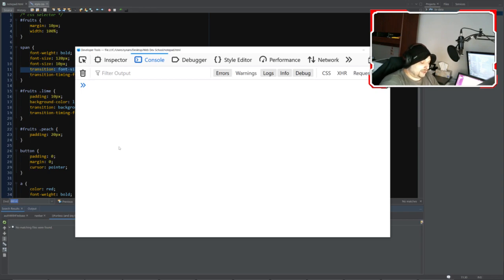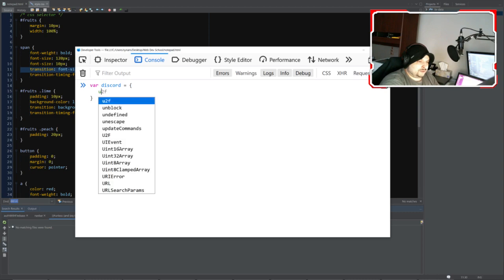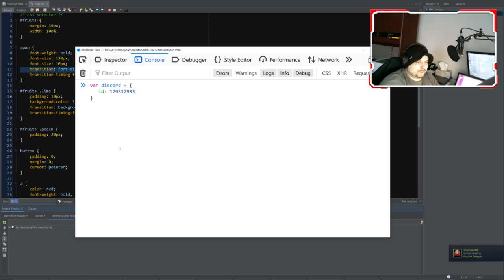So I create my Discord object, right? I'm going to say var Discord, and this Discord object is going to be information that I get from that user from Discord. So I'm going to have the user ID. It's going to be whatever ID it is. I'm going to have the user screen name. I was using myself as an example, so in this case it's Stone.